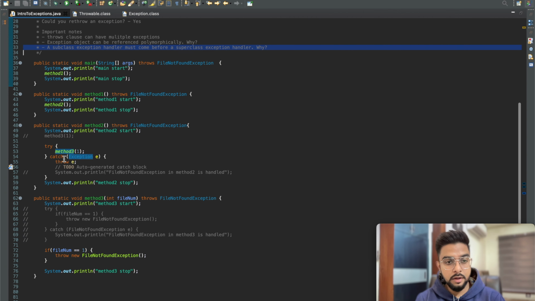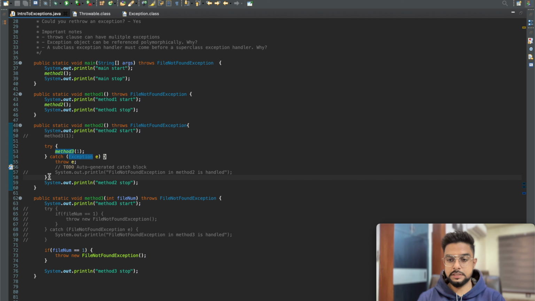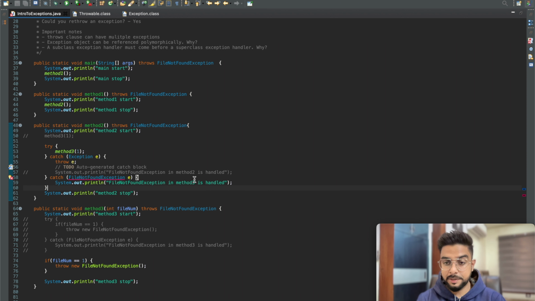For example, I am catching an exception class here, and now I'll add another catch block where I'll be catching a file not found exception. As we all know, file not found exception is a subclass of the exception class, and a subclass exception handler should be placed before a superclass exception handler. That's why it should give us a compiler error. Let's quickly see that. Here, as per expectations, we see a compiler error. Let's see what the error is.